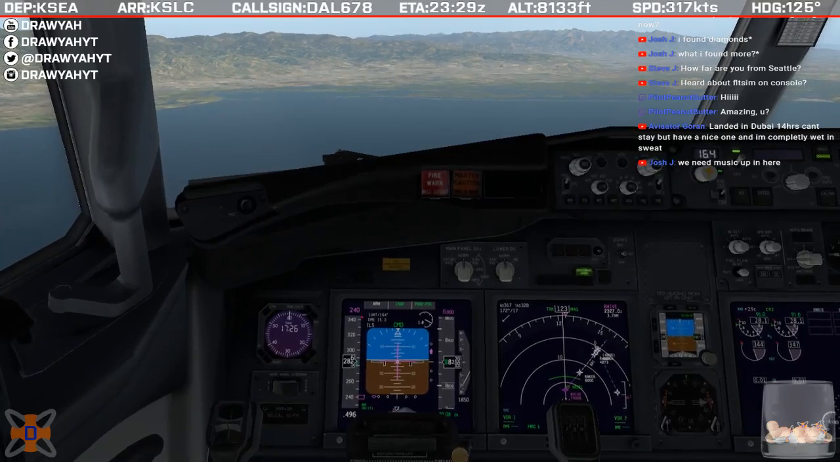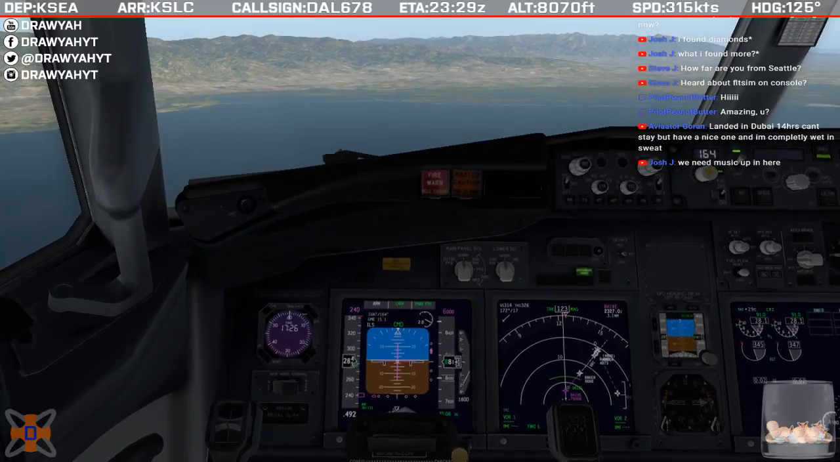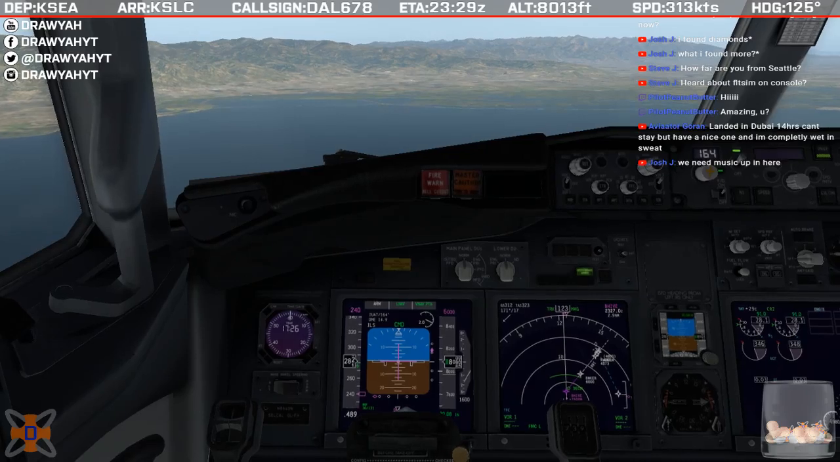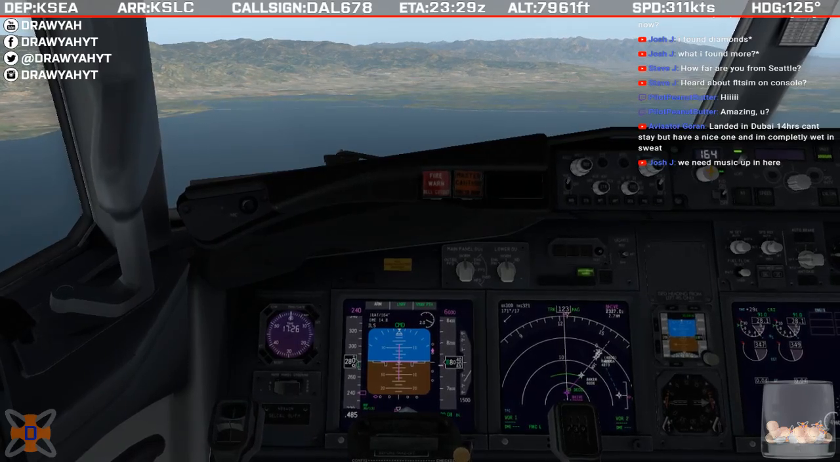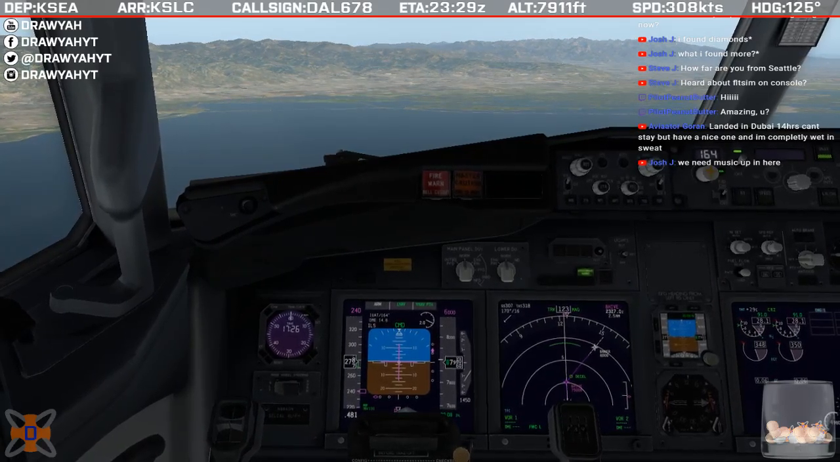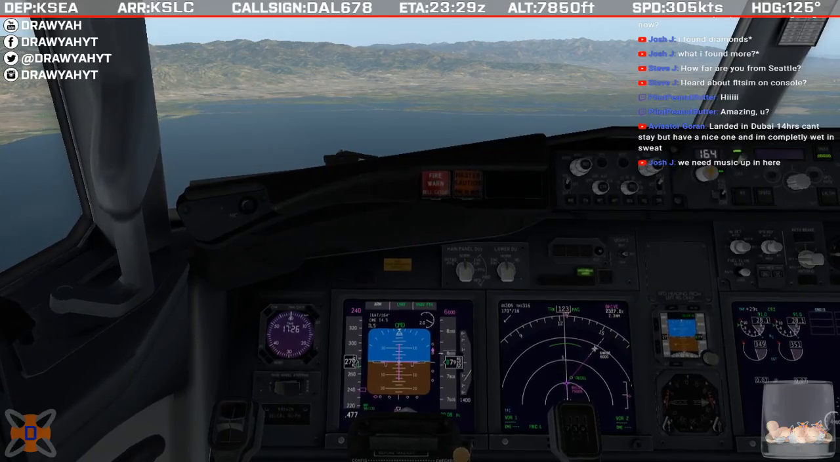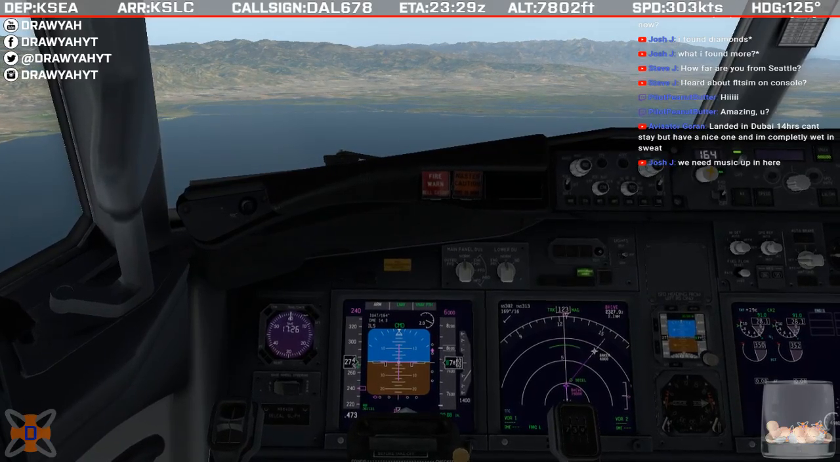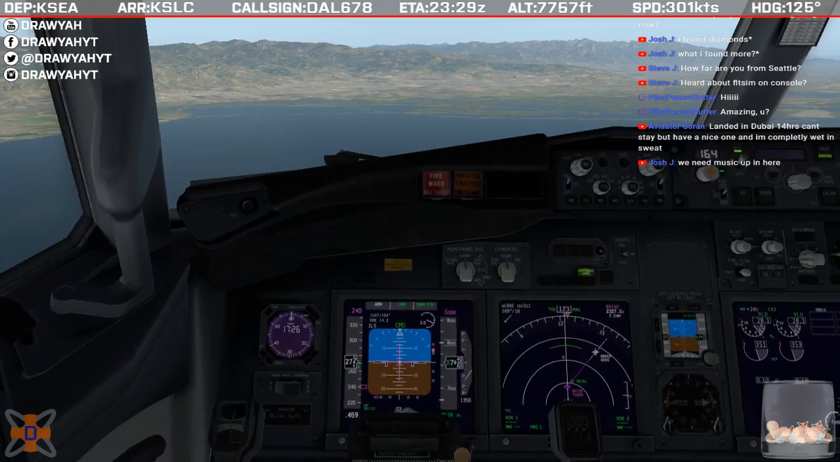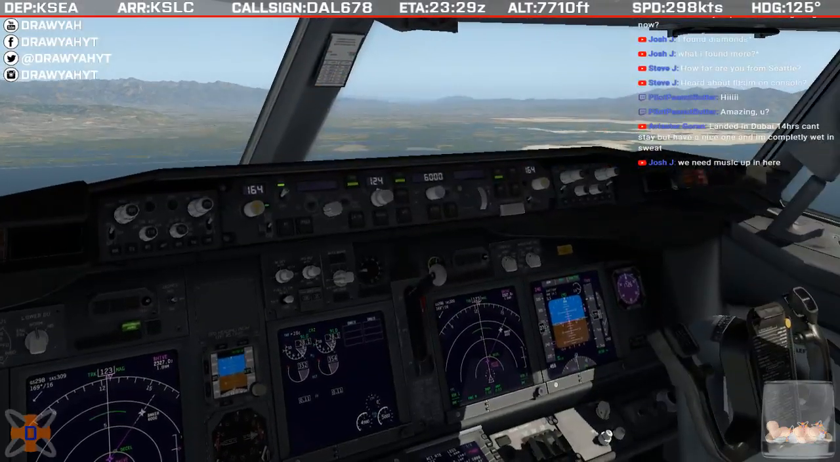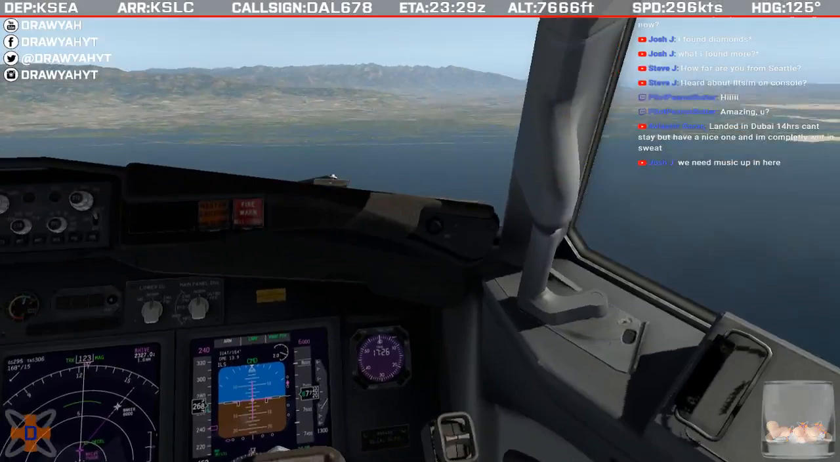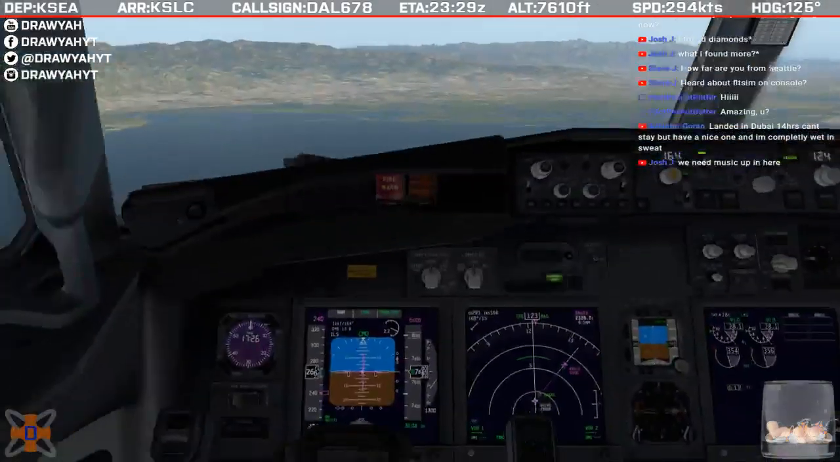Actually, I'm going way too fast for this altitude right now. So I'll set the speed brakes and start setting up the flaps as well for landing. Oh, there's the airport.